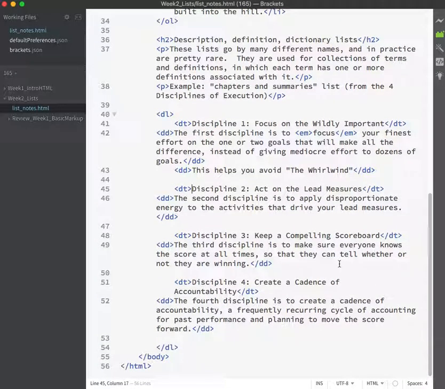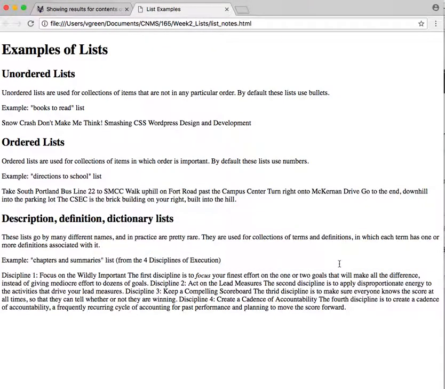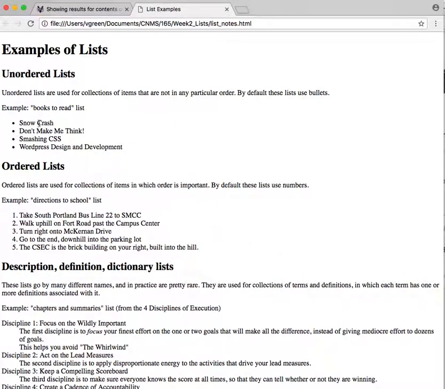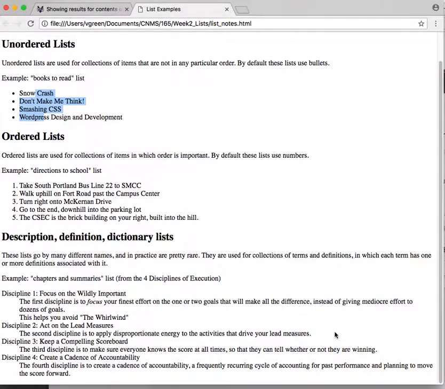Let's see what this looks like in the browser. If I refresh, here's the unordered list by default with bullets. Ordered list by default with numbers, and then the definition lists by default it just indents them, but later on we can do some styling to make it look a little more interesting.